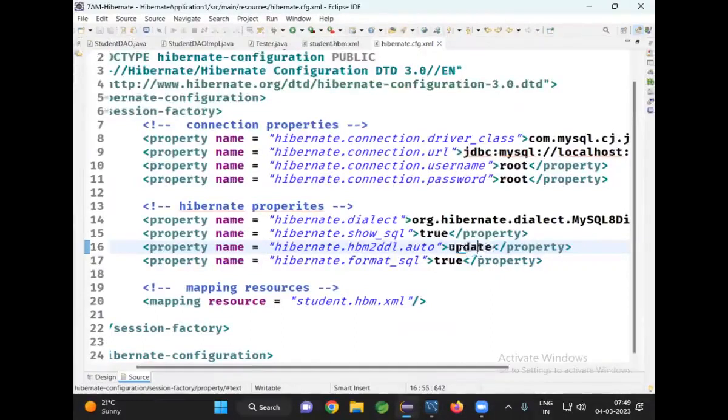When there is no table in the database and I'm executing my code for the first time, what value should I add here? Create is the value I have to add. But what I'm doing now is writing update in place of create. It will work on MySQL, no issue for me. But on some databases, update does not work initially; from the next time it will work. Initially you try create, then next you change to update. If it is a MySQL database, it will work even the first time. Even update can create the tables. So let's check once and we'll go further.